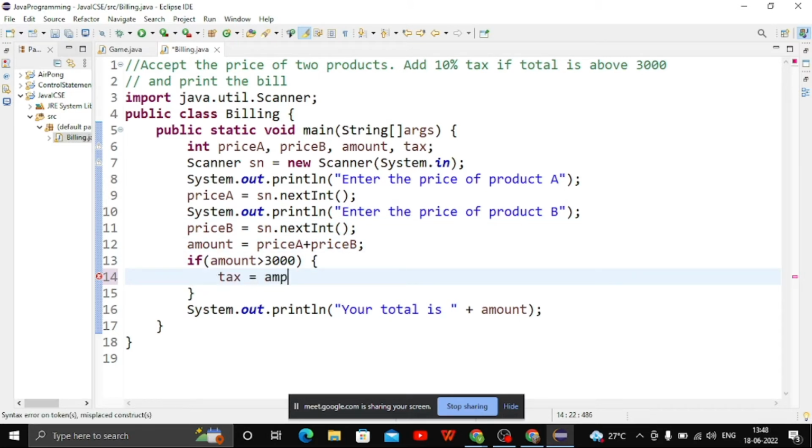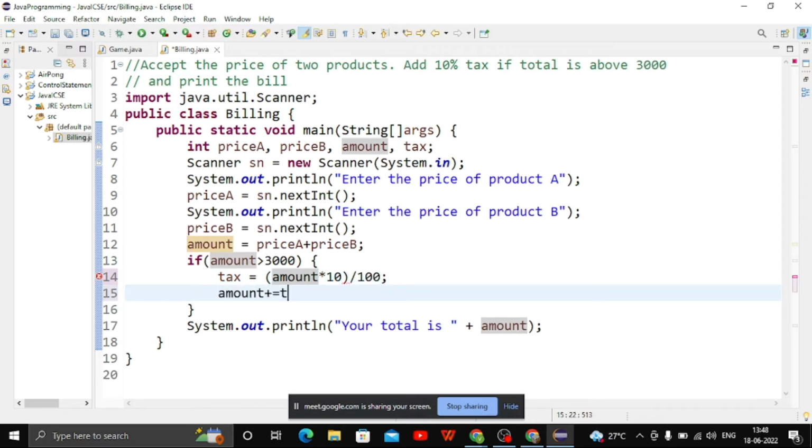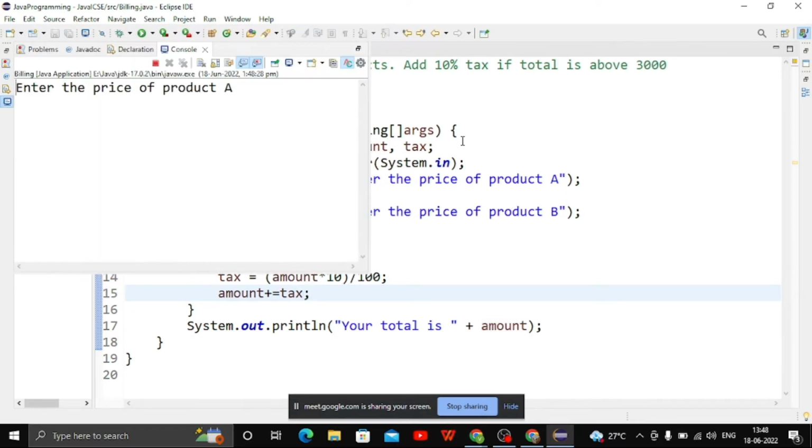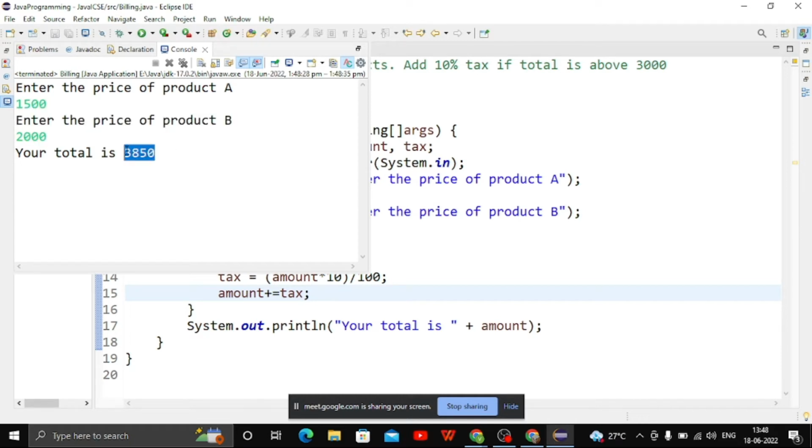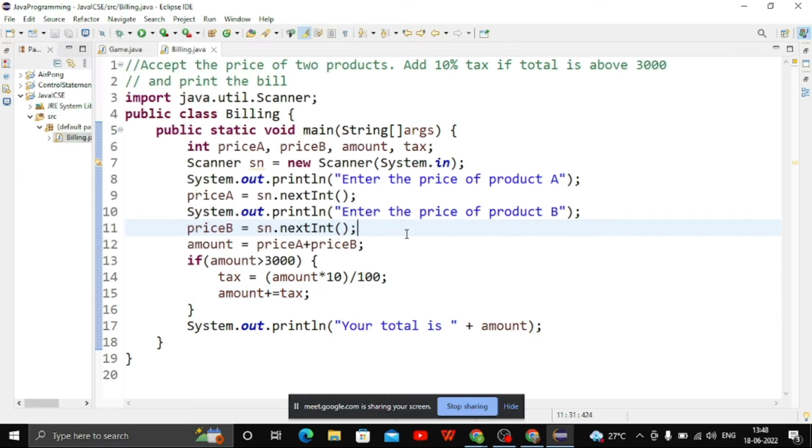Okay, anyway, just to make that clearer, tax is equal to amount into 10 by 100, amount plus equal tax, right? So this should work. Enter the price of product A 1500. Oh, I got what the issue was. Okay, now the 3500 is the total, right? So 10% of 3500 is 350. So 3500 plus 350 is 3850, right? So the issue before was I had put amount is greater than 3000. That's why when I entered 1500 plus 1500, it came out to be 3000.